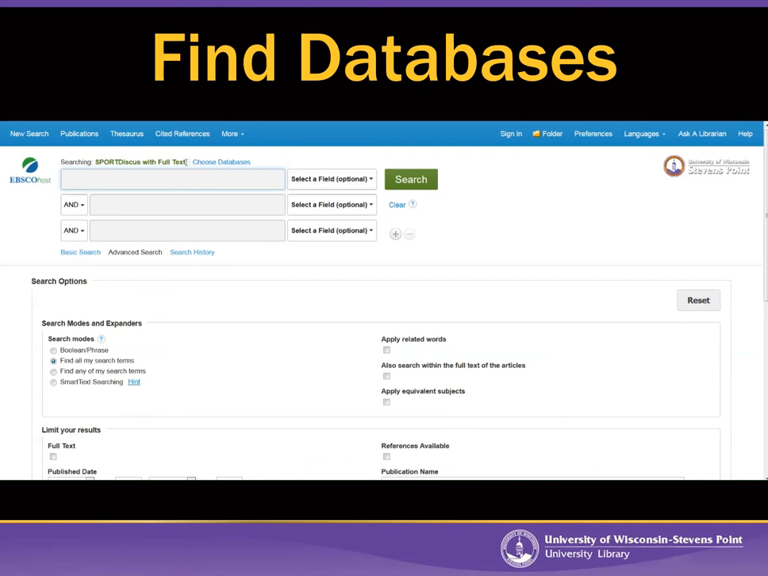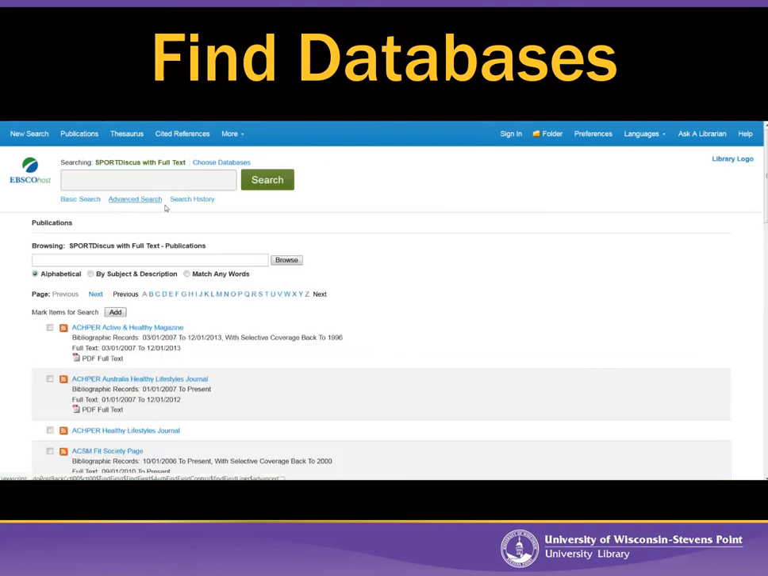So now we are in the database Sport Discus. And Sport Discus is a collection of periodicals all related to sports. In fact, if you click on this tab up here, Publication, it will actually show you a listing of all the different periodicals that are contained in Sport Discus. There are probably thousands of them. So when you're searching in Sport Discus, you're actually searching all of these periodicals simultaneously for individual articles.